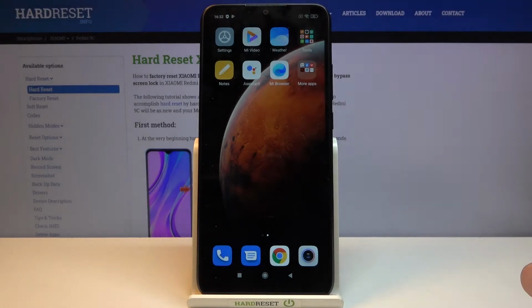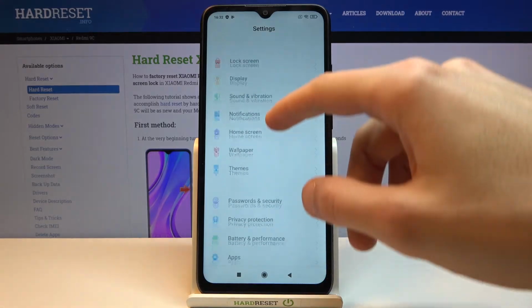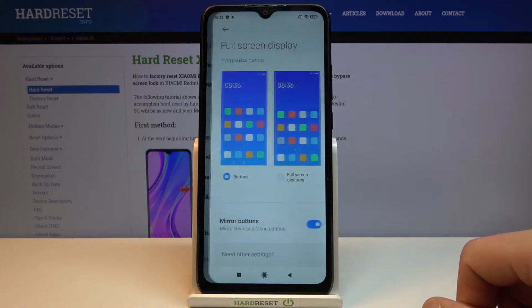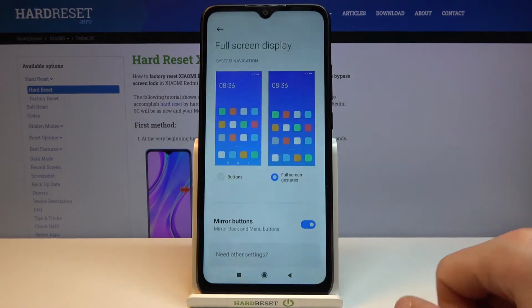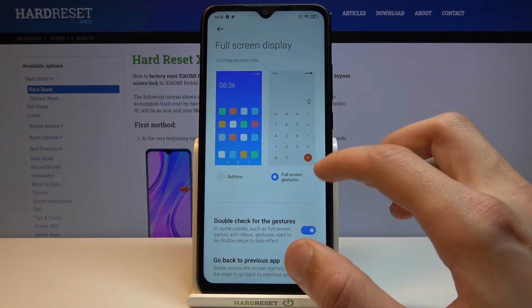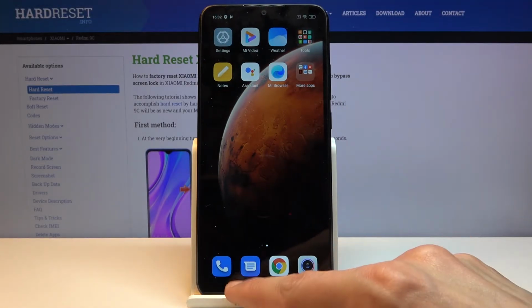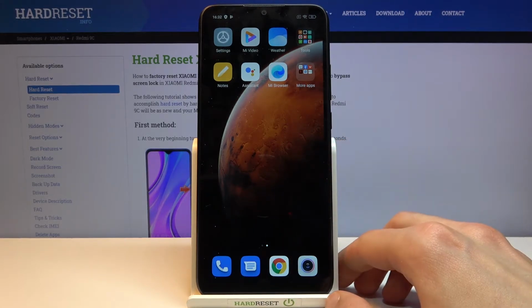Now moving on to the next one, it's going to be the gesture navigation. On here it's called a little bit differently. They call it the full screen display, and you can find it under settings. Scroll down to additional settings and full screen display, and from here just enable it. There we go. Once you enable the full screen gestures, you can start using them. As you can see, it removes the outdated buttons on the bottom and substitutes them with full-on gestures.